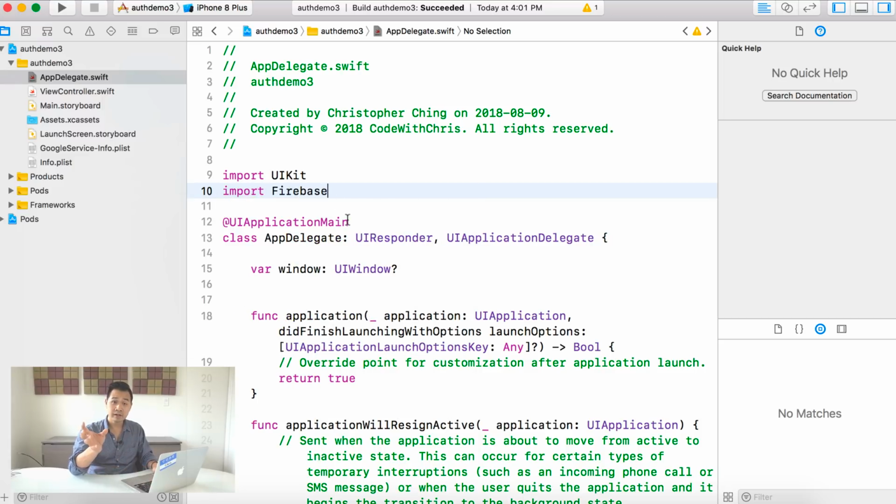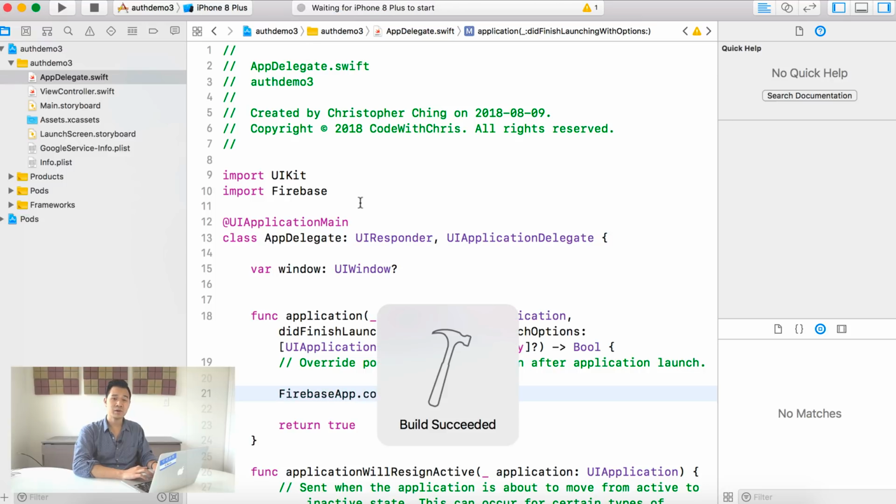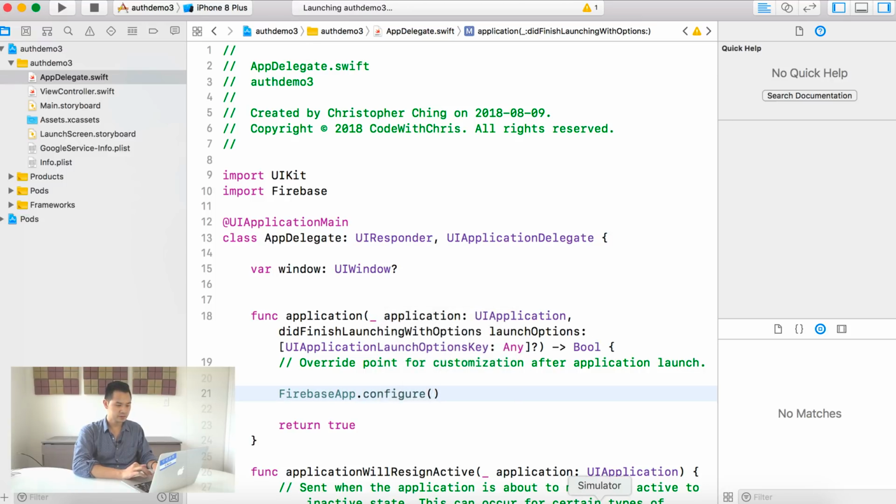Now, if you get an error here, like it's not recognizing that Firebase import statement, then make sure you build the project first like I did. Here you're going to call Firebase app configure. And now I'm going to launch this project. It might take a little while because my simulator is just starting up.